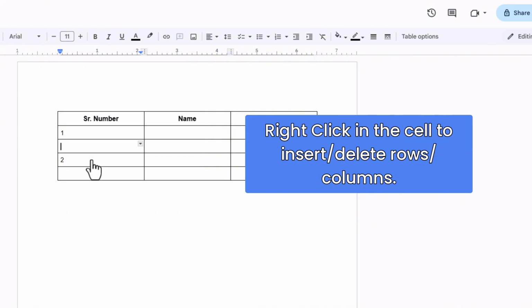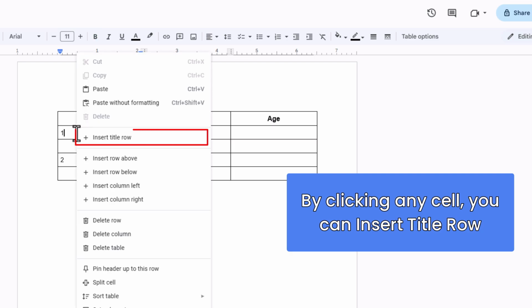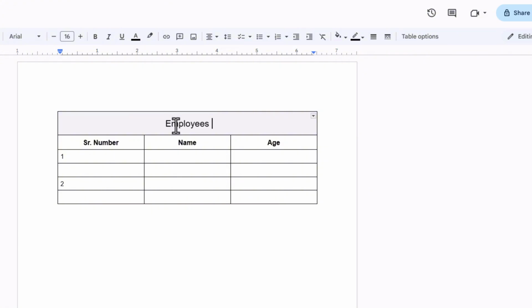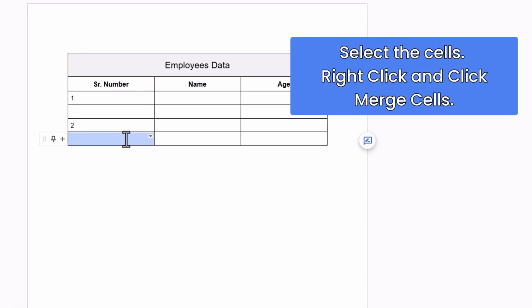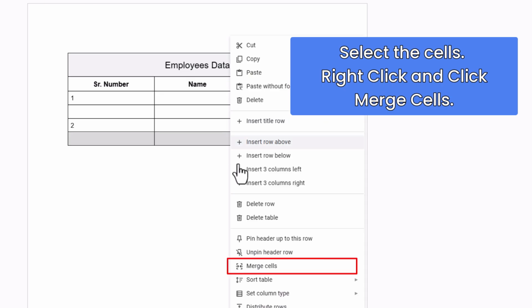If we click on any cell, for example here on top, right click, we can add a row with the title. Click inside and give it a title. Then I'm gonna show you how to merge cells. Select all the cells you want to merge, then right click and click on merge cells.